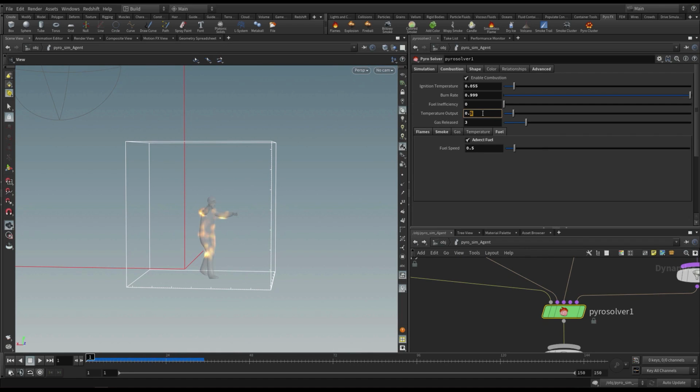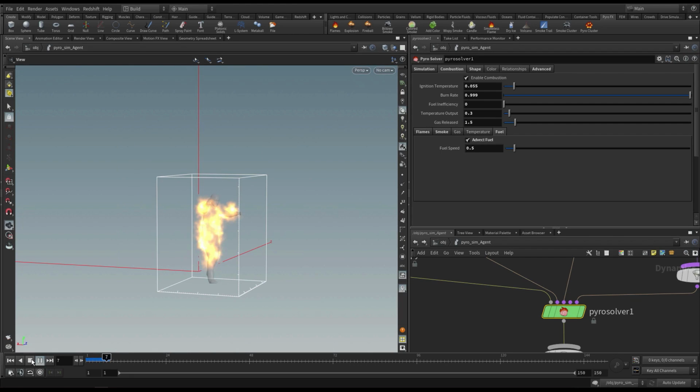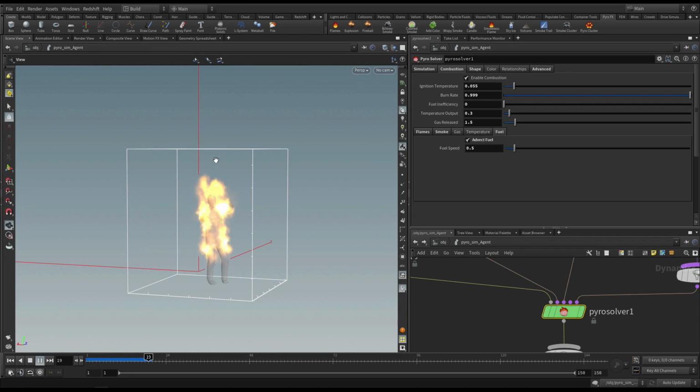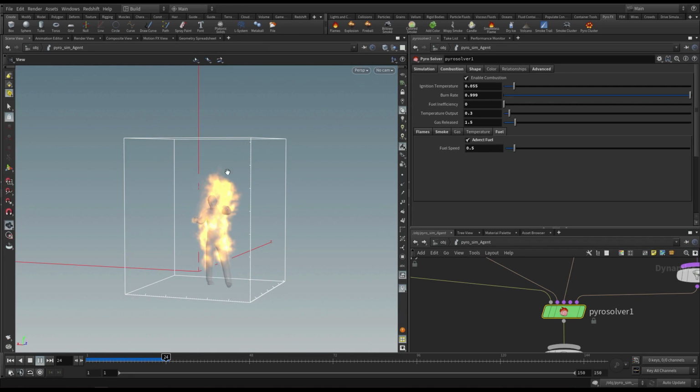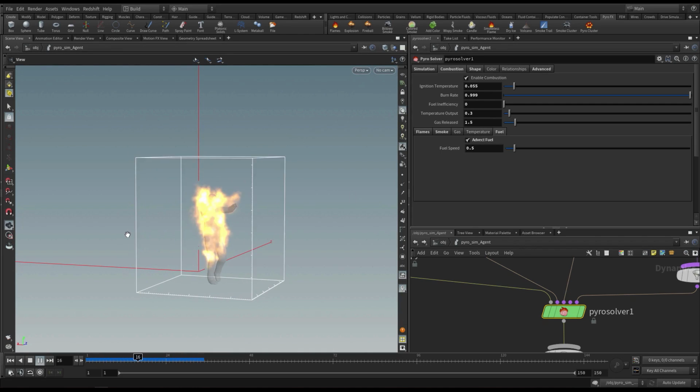Let's bring down the temperature a bit. Let's maybe try 0.3, and then maybe bring down a little bit less gas off him. Let's see how that looks. So you'll see it's expanding a lot less, not getting so hot, and still rising up, but not as crazy as we were seeing before. We've tamed it down a bit with the gas and the temperature there.